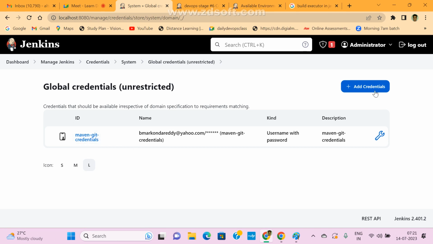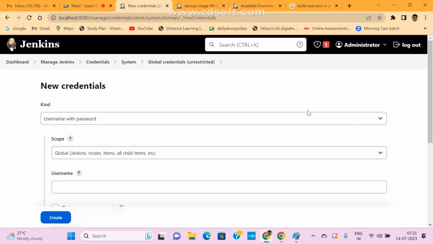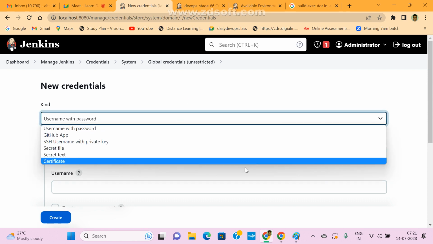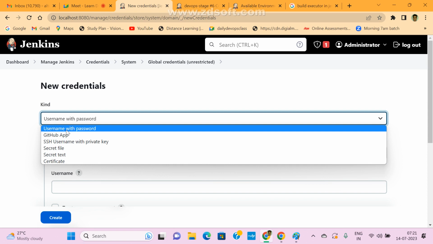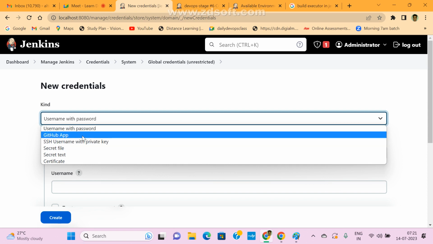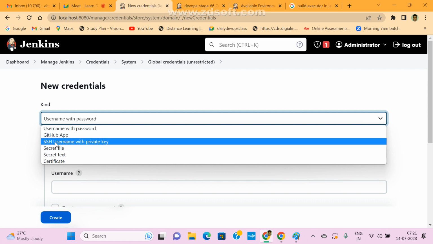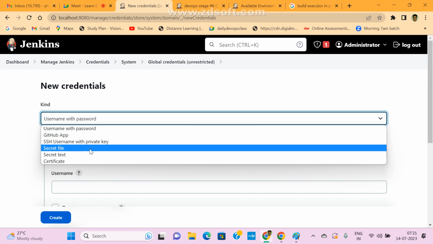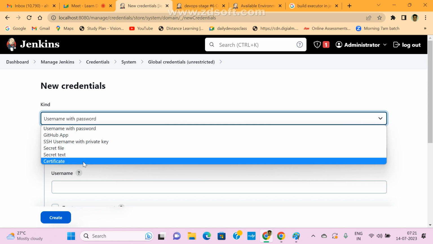I need one more credential. See here, add credential. This is the kind, guys. In interviews, one or two people also asked: how many ways can we add credentials in the Jenkins server? By default, these are the types, guys. We can add username with password, we can use GitHub app authentication, and we can add SSH username with private key, secret file, secret text, and certificate.